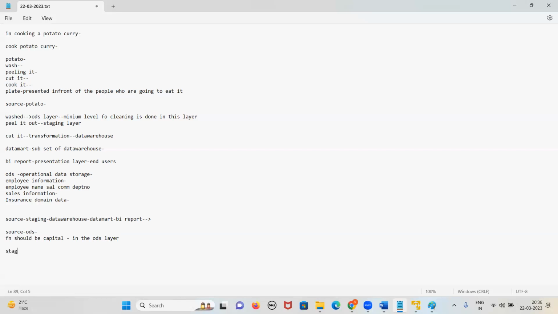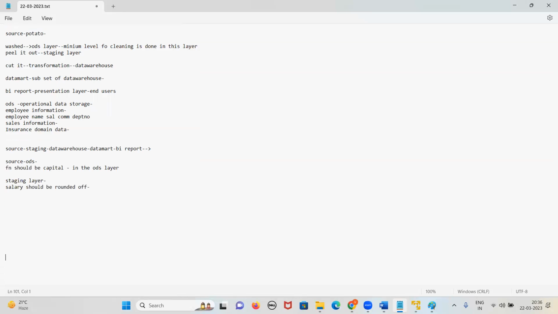Now what will happen, guys? Staging layer. Now in the staging layer, what will happen, guys? We'll have the next level of testing. Like what, guys? Here the salary should be rounded off. This is the minimum level of testing done in the staging layer. Now, the actual testing, the actual transformation will happen in which layer, guys? In the data warehouse layer.